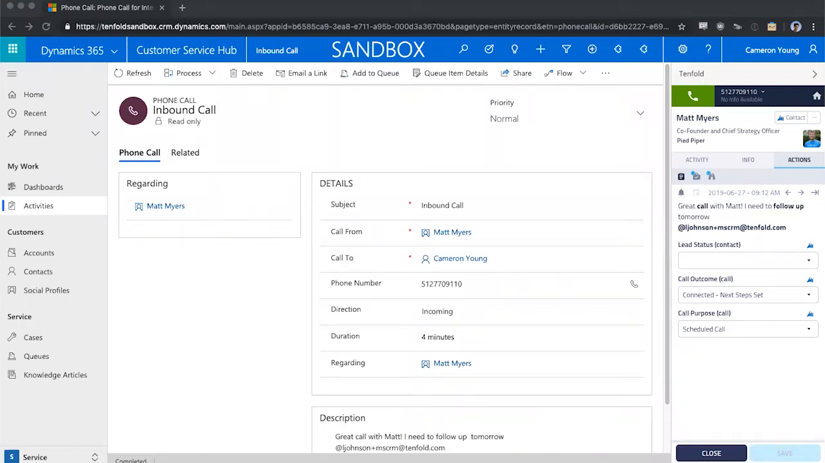Gotcha. Yes, it makes perfect sense. So the pop happens when the call is answered, not just an incoming call. And once again, forgive our naivete here. We're just trying to fully understand how it works. So the pop happens when the call is answered, not necessarily when the call is just coming in. Correct.